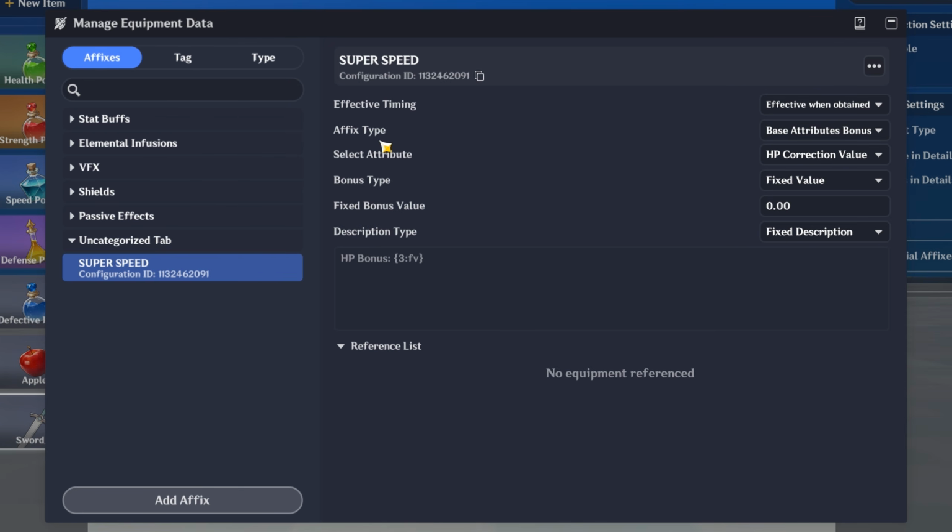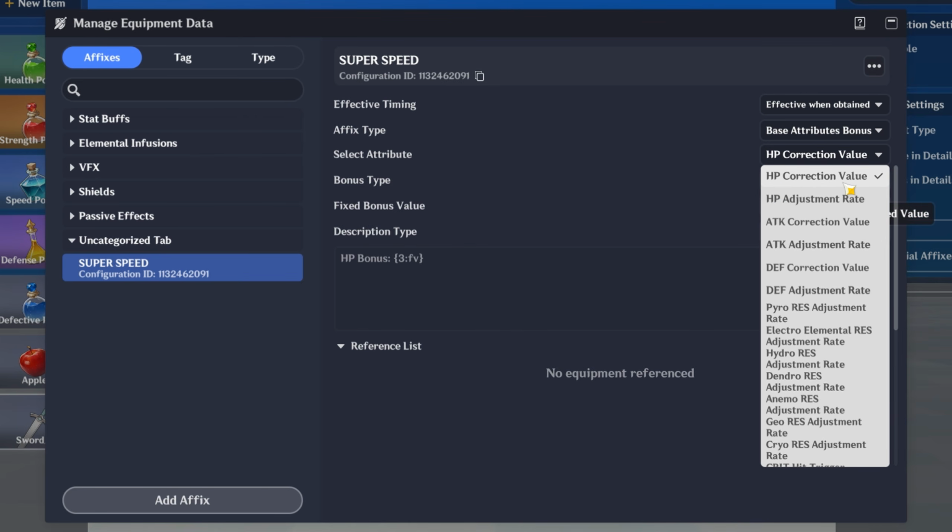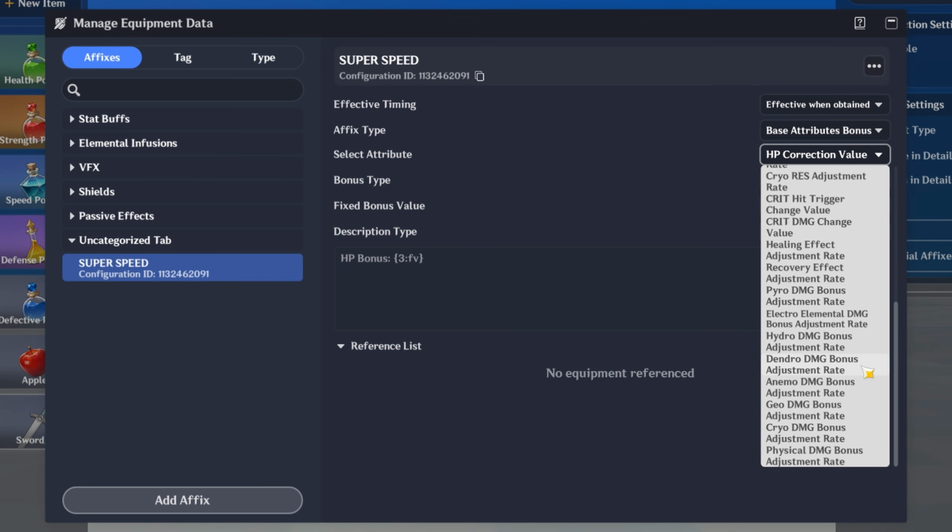So we can see here affix type. We can select base attributes bonus, apply node graph, or apply unit status. So for base attributes bonus, this is just basically enhancing an attribute of the character, right? A base attribute. So as an example, let's select an attribute. And so you can see here that we have HP correction values, attack adjustments, defense, pyro res. So these are all basically these physical stats that you can edit on the player.